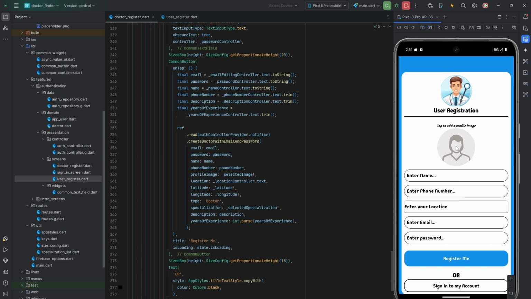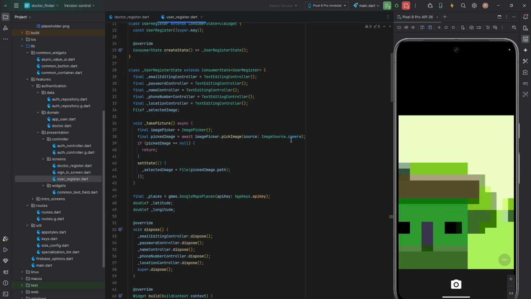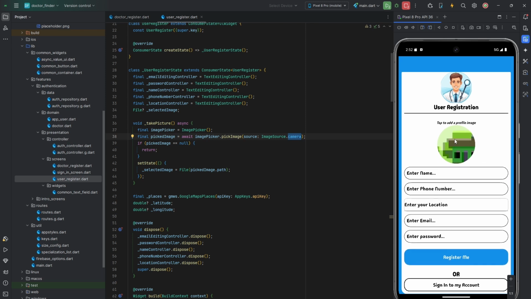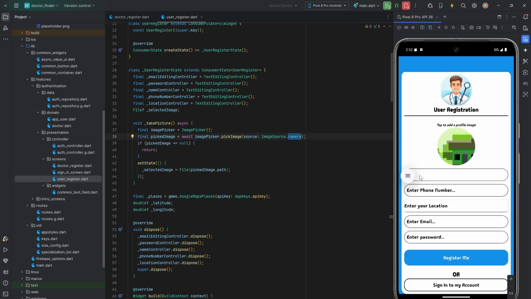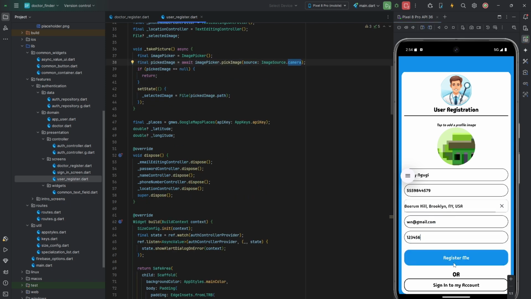I'm going to click on the profile here. This will open the camera, because remember at the top here, the source, I set it to camera. This is the emulator camera. So I take that image, and as you can see, that image now appears here. Also, I'm now going to enter my location. Select my location here, Bay Ridge, Brooklyn, New York. And now I'm going to click on Register Me.